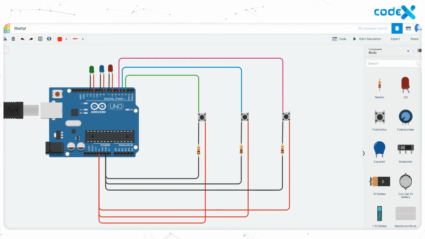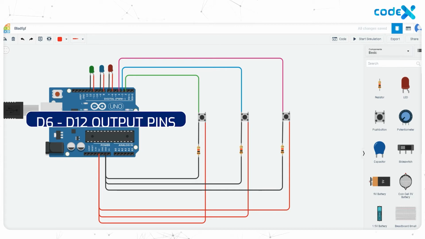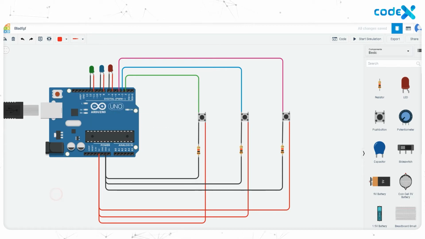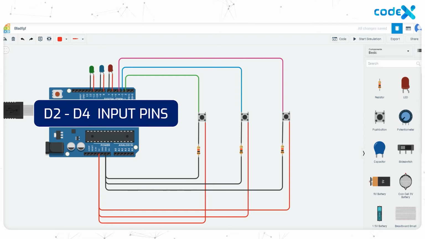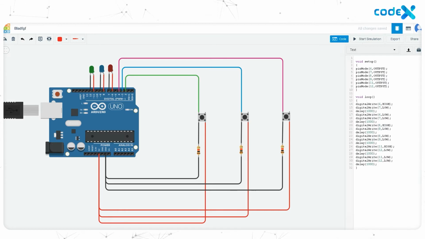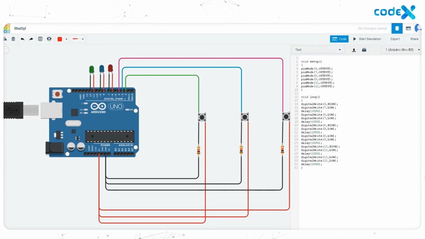You can see that digital pins D6, D7, D8, D9, D11 and D12 are the output pins, and the digital pins D2, D3, D4 are the input pins. Now let's do text coding to turn these LEDs on by giving an input through the push button switch. Click on codes. You can see some codes are already present.